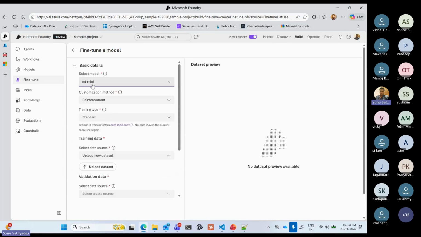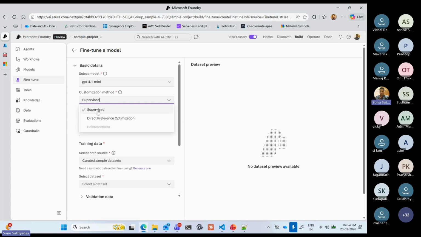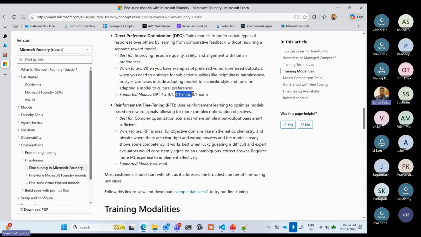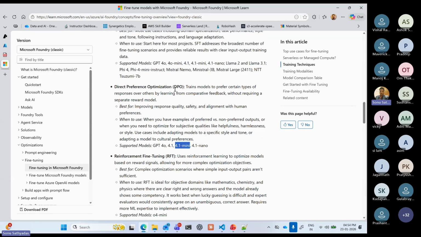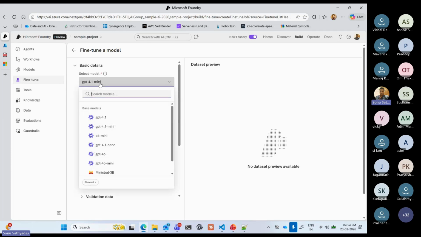If I'm selecting the O4 mini, you can see that it is supporting reinforcement learning, or reinforcement fine tuning. Suppose I select some other model like 4.1 mini, then it is supporting supervised and direct preference optimization, because 4.1 mini is supporting direct preference as well as supervised. So that's the reason two options are available for that. So for reinforcement, we have to select O4 mini only.